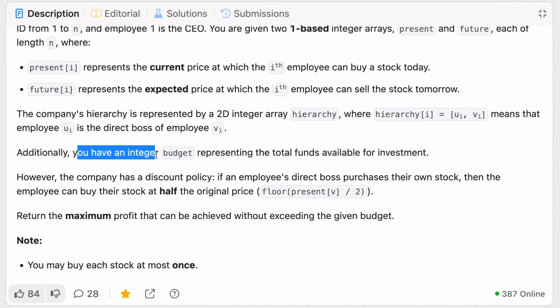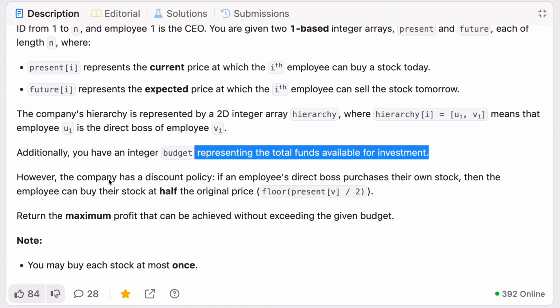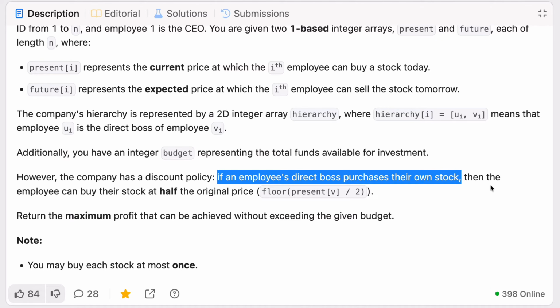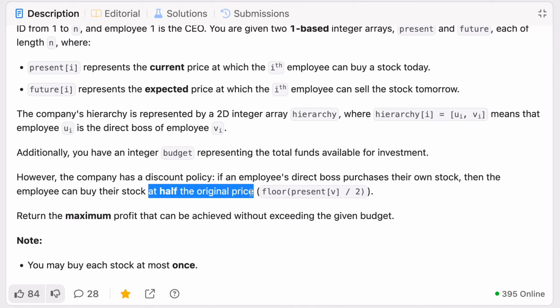Additionally, you have an integer called budget, representing the total funds available for investment. However, the company has a discount policy. If the employee's direct boss purchases their own stock, then the employee can buy their stock at half the original price. We take the floor of the present value divided by 2.